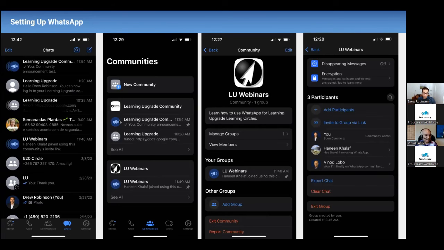Once you've created your announcement group, that's when you can go ahead and create secondary groups. And these are your learning circles where the students can interact with each other. And so it might be difficult to understand for those of you that haven't interacted with WhatsApp before. But again, in follow-up trainings and in the live demo, hopefully it'll be a little more clear and you'll get a chance to see exactly how that works in real time.